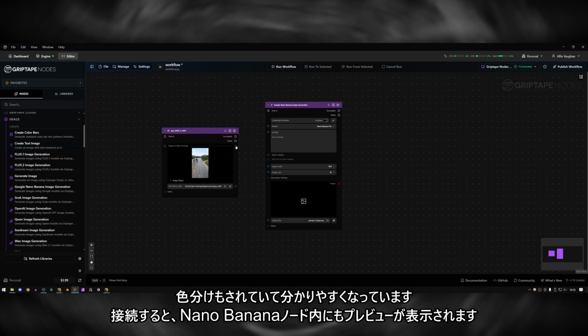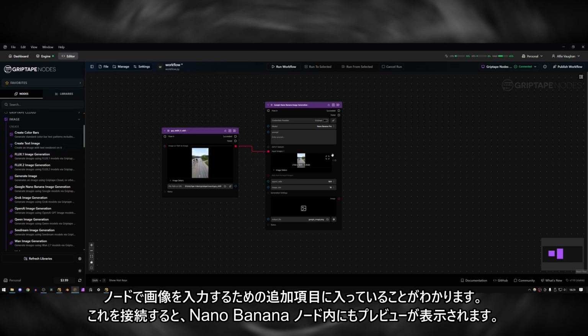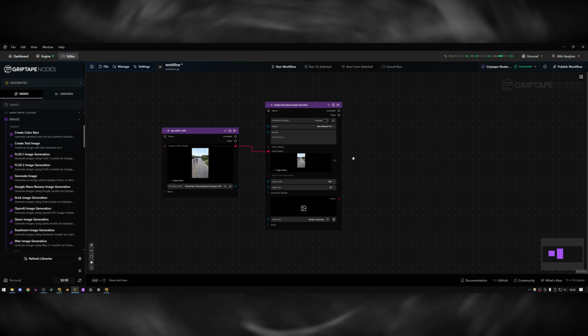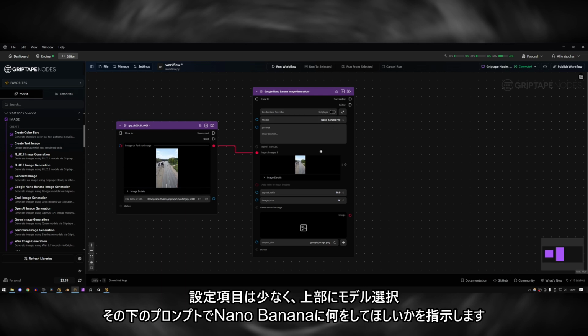It's nicely color-coded, so we can see that the image output is red here, and it goes into the add item to input images on the Google Nano Banana node. Once that's plugged in, our preview now appears inside the Nano Banana node as well. There's not loads of settings in the node, it's pretty straightforward. You've got the model at the top. Then we have our prompt, which is where you actually tell Nano Banana what to do with your image.